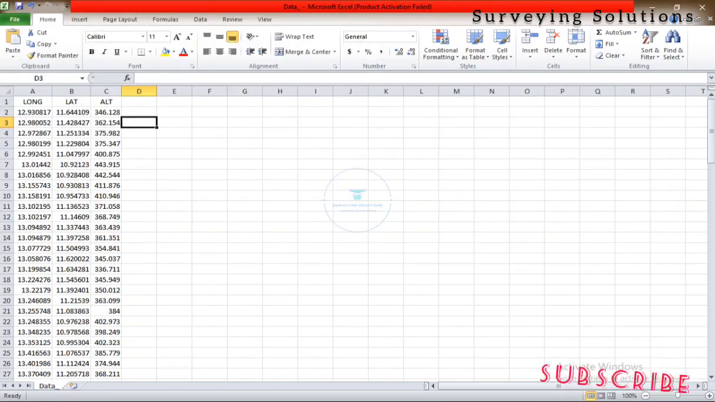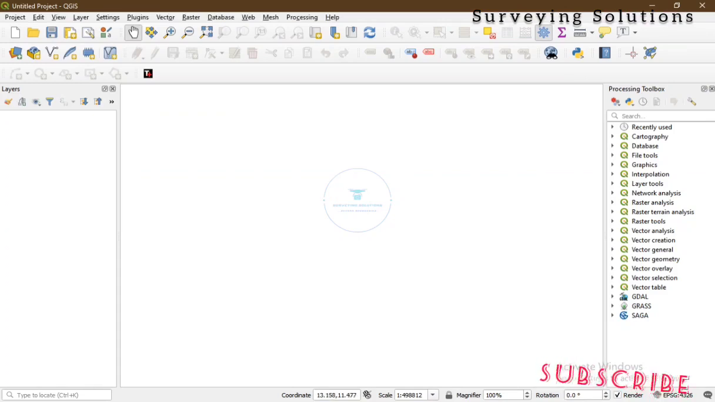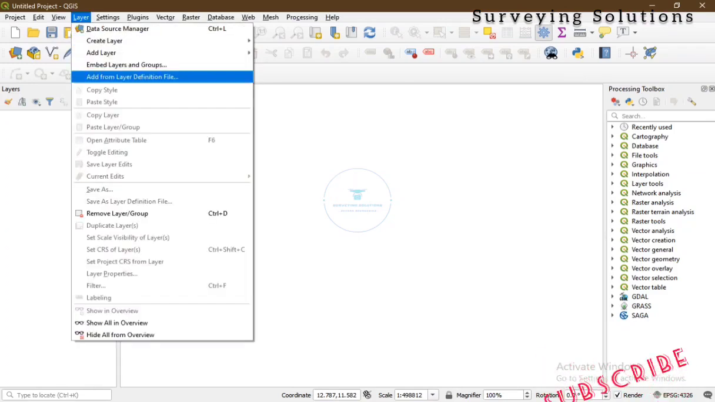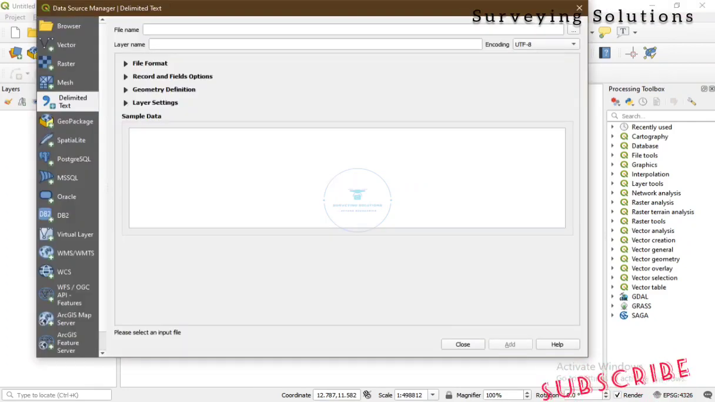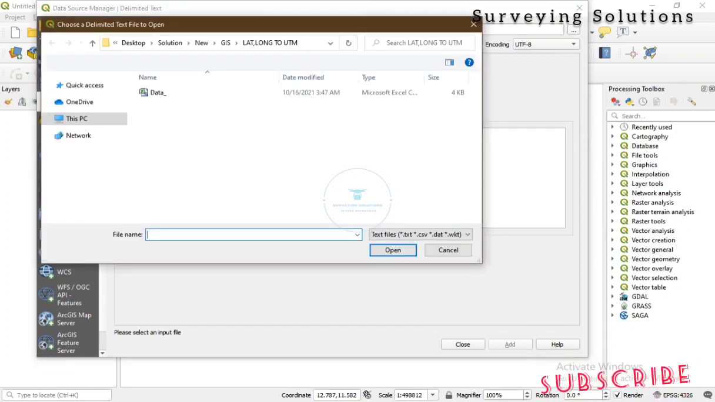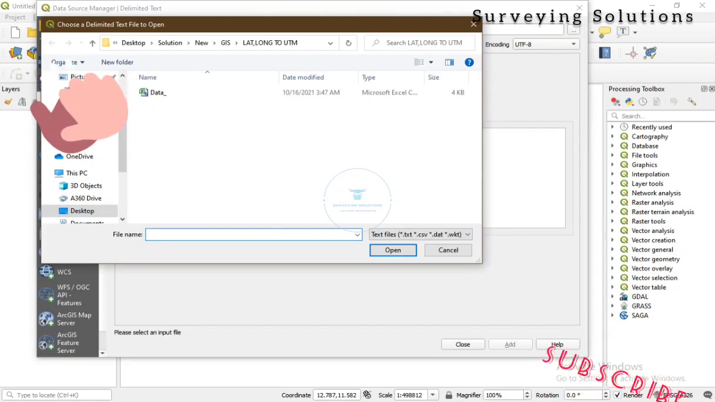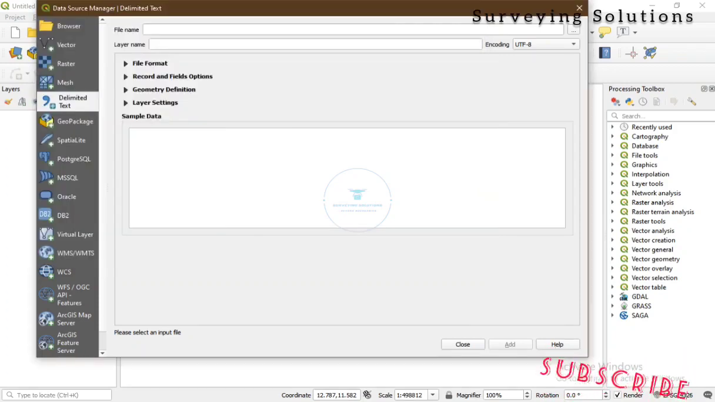Now the next thing is you come to your QGIS. The same way we showed you in the last video, you come to Layer, Add Layer, and then you choose Add Delimited Text Layer. Then you browse through your directory, or your computer, to navigate to wherever the data is. This is the data we want to work on, and then you open it.